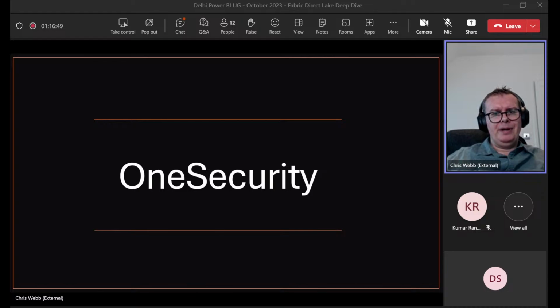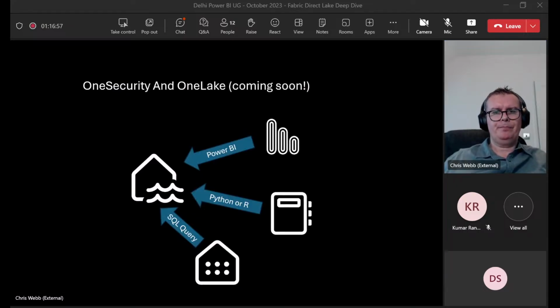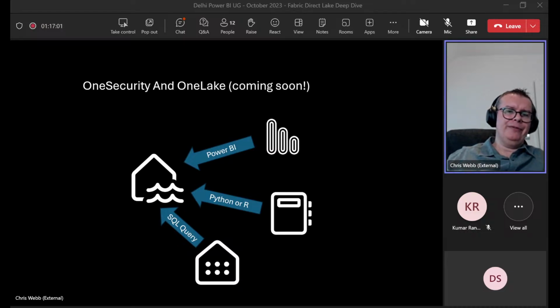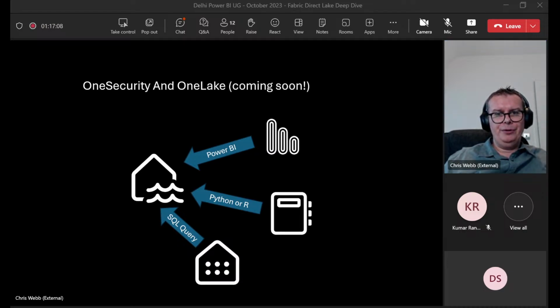Last thing to talk about is something that I can't demo, but I think something that'll be really, really useful. And this is something called OneSecurity. Now, today, if you're using Fabric, and today, if you're doing anything in a data lake, you'll know that you have your files, your data stored in your data lake, but if you want to apply security to it, there can be a little bit of a problem.